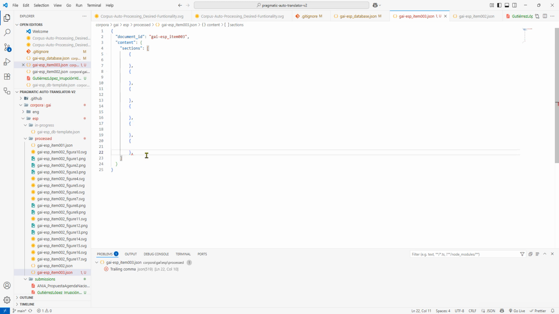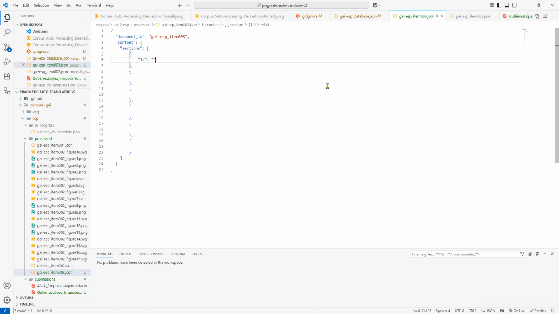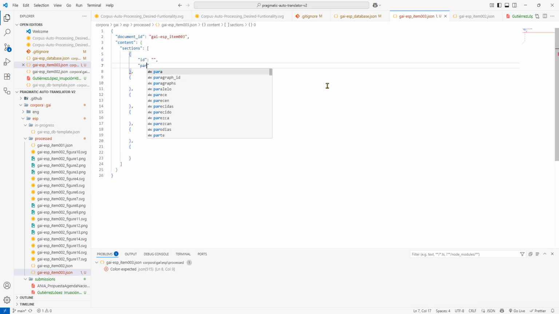And then if it's the last object in a list, I need to get rid of the comma. So now I need to follow some of the conventions that I've previously been following. Within each object for the section, I'm going to need an ID as my key. The keys are always going to go in quotes and the values are always going to go in quotes. I'm going to have an ID and then I'm going to have paragraphs because there's no subsections.